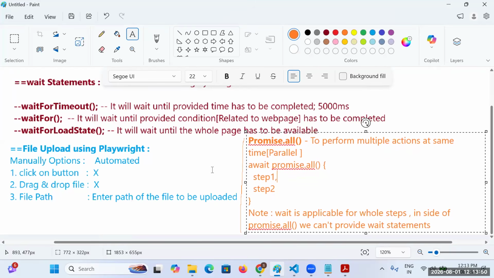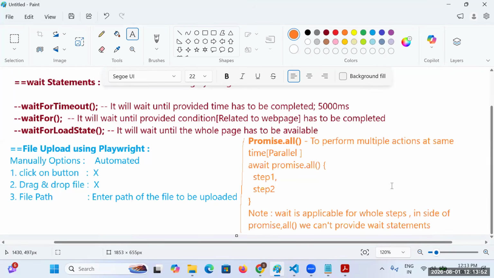So this is how we can utilize this concept. The concept is very simple. If you have any requirement to perform multiple steps at the same time, then you will be taking promise.all. So let's see how exactly we can do that.